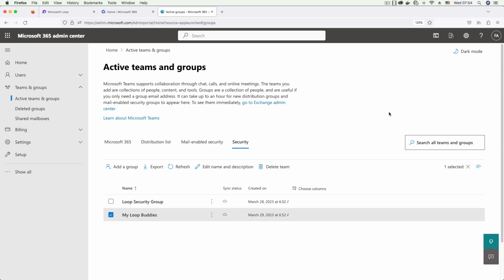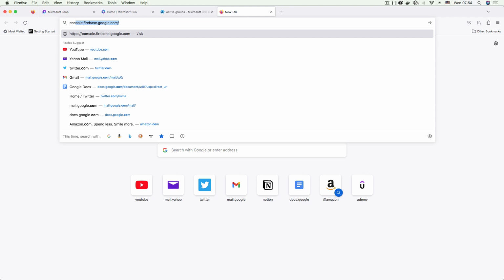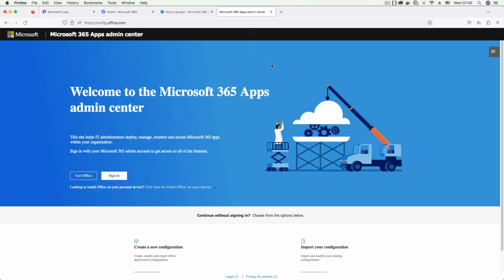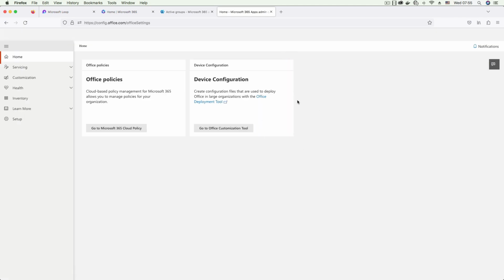And this policy is going to be the one that will actually make Loop available to these people in Office 365. Now to do that, you go to config.office.com. You might be prompted to sign in, so you want to just hit sign in. I think it's just going to read my currently logged in session, so that should be good. Okay, so we have the sign in.